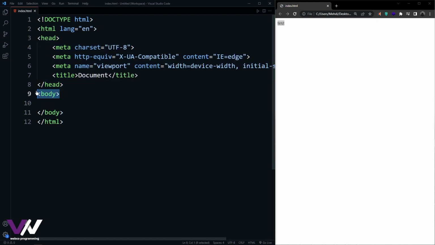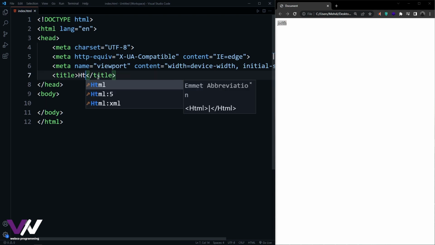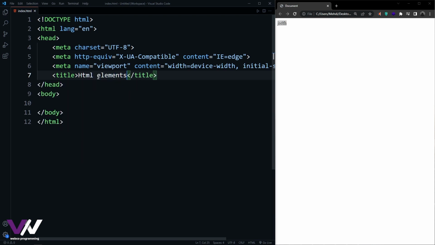And after that you see the body tag. Body tag is where we are going to write our code. Here is where when you write something, it's going to render on your browser. Here is the main part and body of your document. For example, let's make this title HTML elements. And if I save this and refresh the page, you see now we have this HTML elements text on the tab. Now let's talk about other elements.